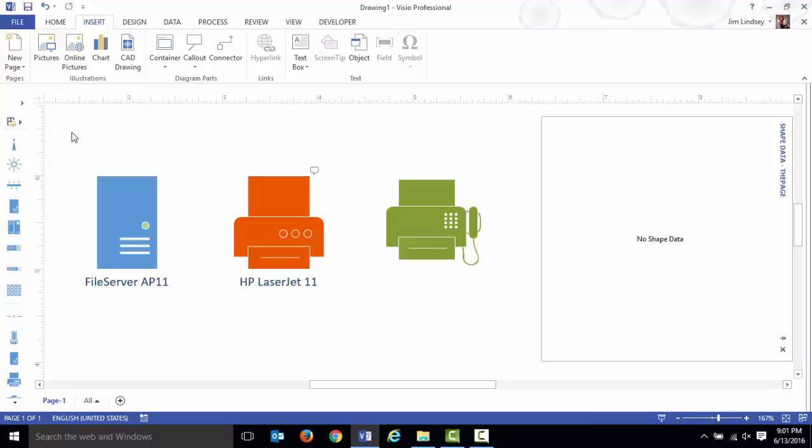Now, that's typically not how you use shape data. In fact, that's a very weird example of using shape data. Instead, what you would do with shape data is, like I said, run reports and generate reports that would be exported either to Excel or to XML or even HTML, and used in those ways. And I'm going to give you lots and lots of practice with that type of work.